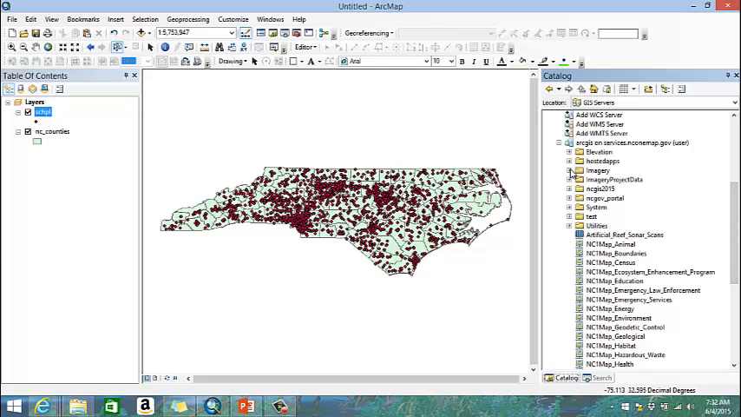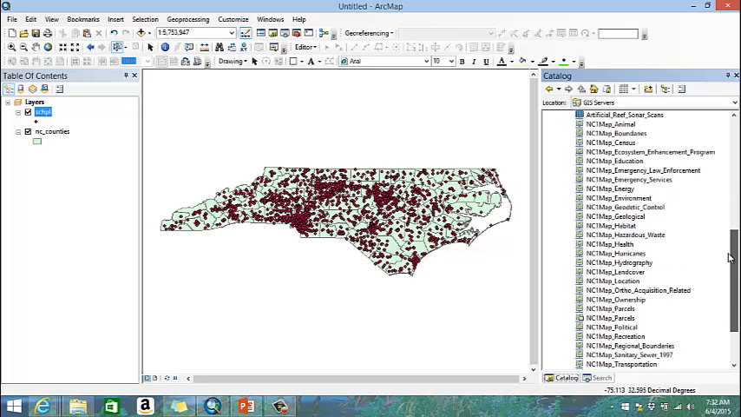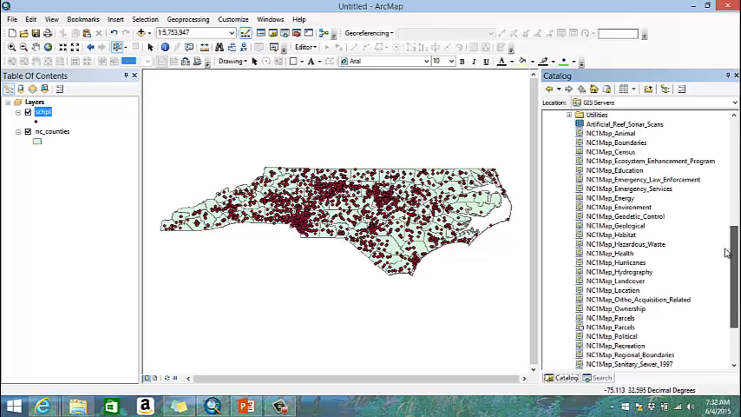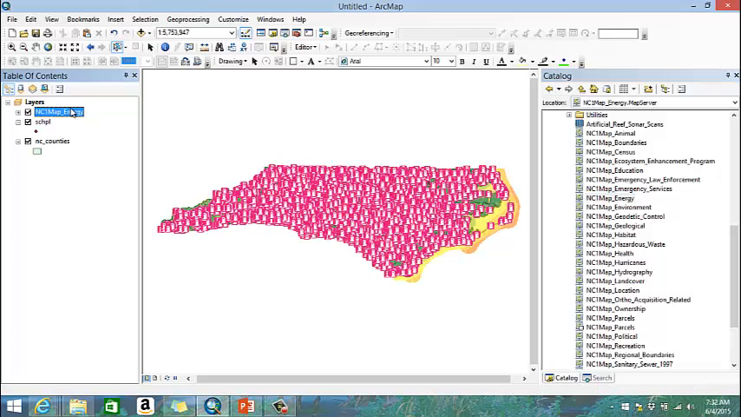So we've got elevation, imagery, NCGIS 2015. These are some of the other data that we have here that we can add. One of the things that I was looking at was energy. So I can drag this over to my table of contents, and now we're not using up any resources. There's going to be a little bit of time that it takes up to add these.